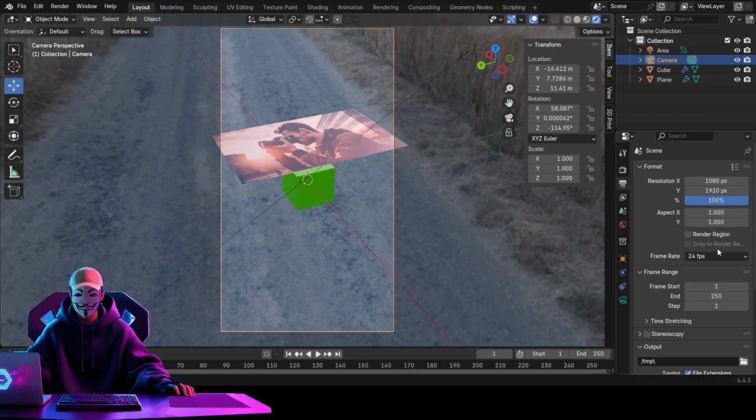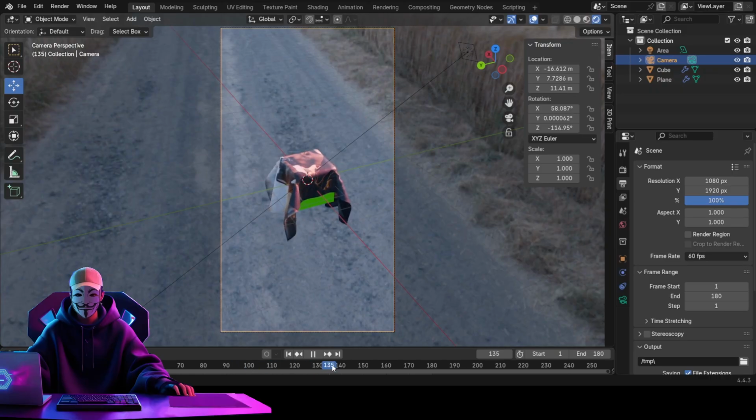And we have to change the FPS to 60 FPS. Then change the frames of the animation. This is to adjust the length of the animation. With 180 frames and 60 FPS, the animation will last 3 seconds.